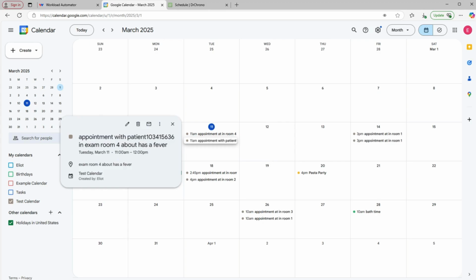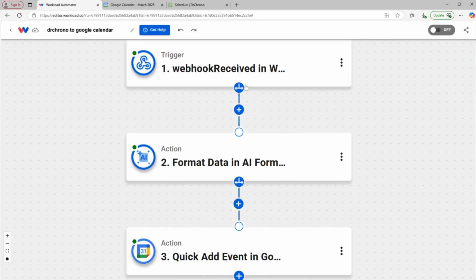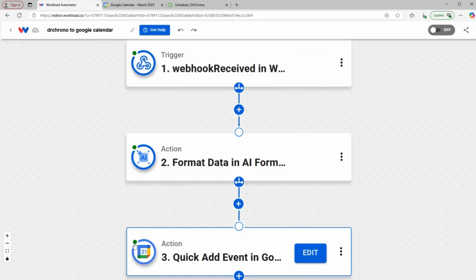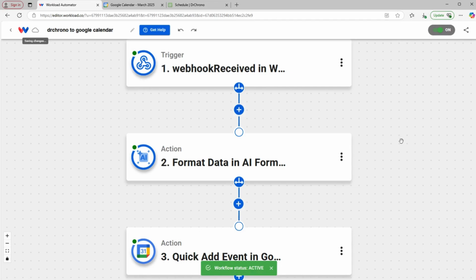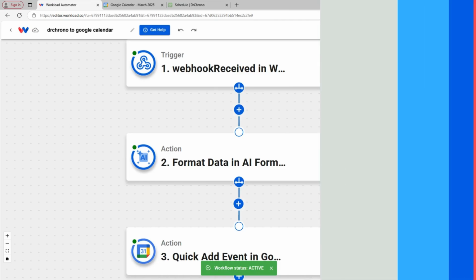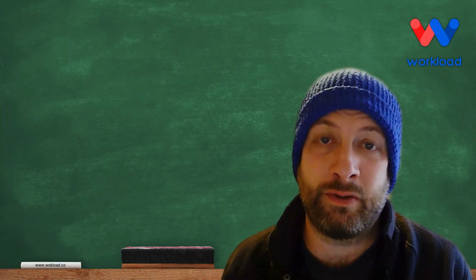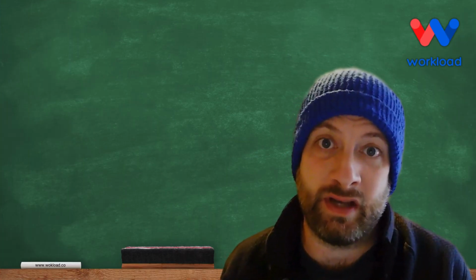So there we go. We've got our workflow set up so that when we create a new appointment within DrChrono, it's going to automatically put that onto our Google Calendar. So once that setup is complete, I can check and make sure there's a green dot in each of my nodes. And then I can turn on my workflow to activate it. And every time I create a new appointment, that will automatically go into my Google Calendar. So that's how you can build a workflow using our webhook trigger along with DrChrono to add a quick event to Google Calendar.